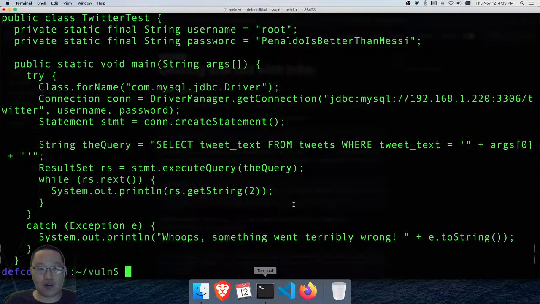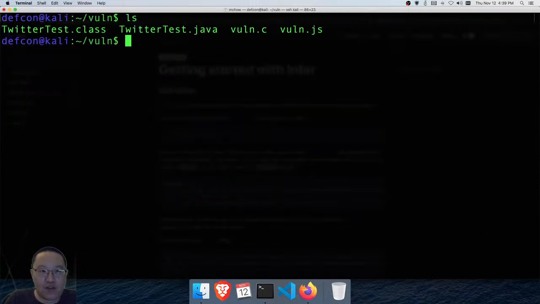I actually have Infer installed on Kali Linux. So I'm going to clear my screen. Just a little friendly reminder of the source code examples that I have here. I have Twitter, test.java, vuln.c, vuln.js, okay? And as we saw from the documentation, Infer works on Java and C and C++. So we can use Infer on the Java and the C example that we have here.